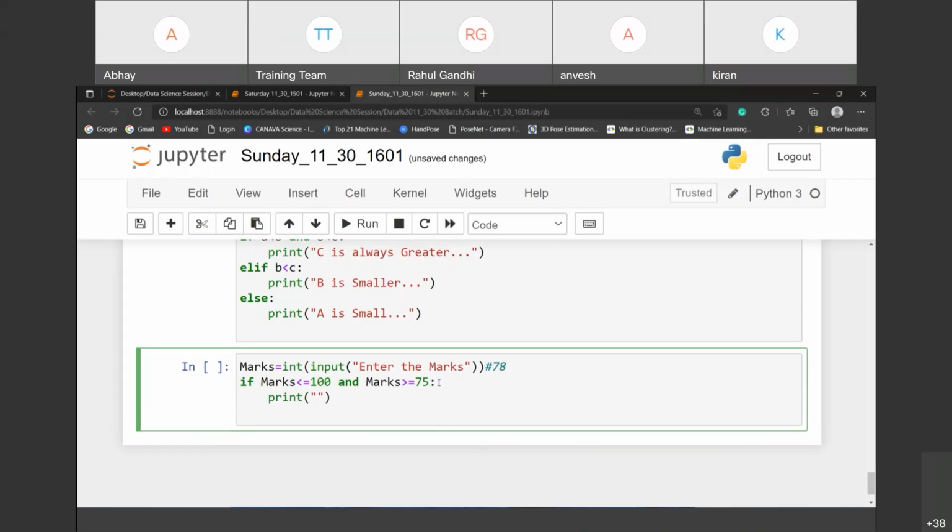Okay, I will copy this one. You got distinction. Okay, you got a distinction. So I will pass here marks as well, because I want to show the marks. This is a comment, right? This is a comment.